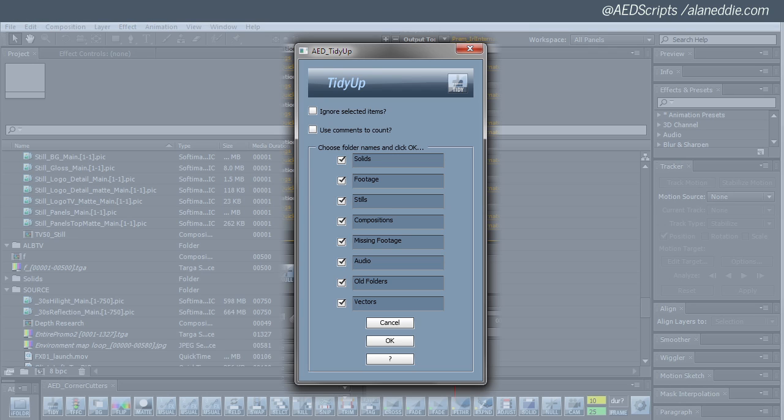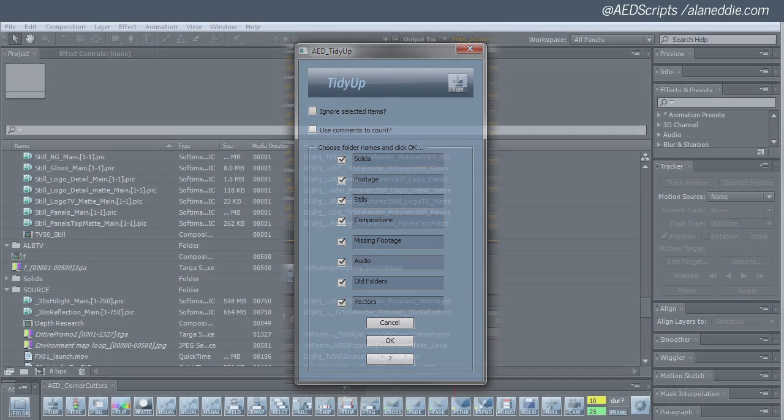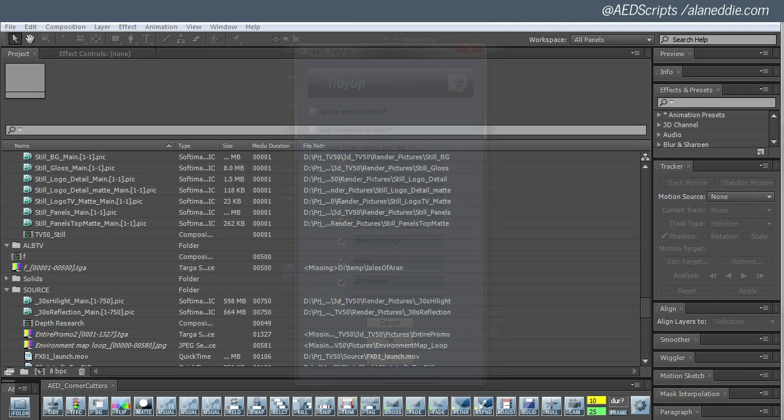You can choose your own folder names, which are remembered between sessions. Any old folders are dropped into an old folders folder. Useful way of isolating footage, perhaps from stills, or reveal missing items, or some other things as well. See how many items are in your folders as well in the comment section.